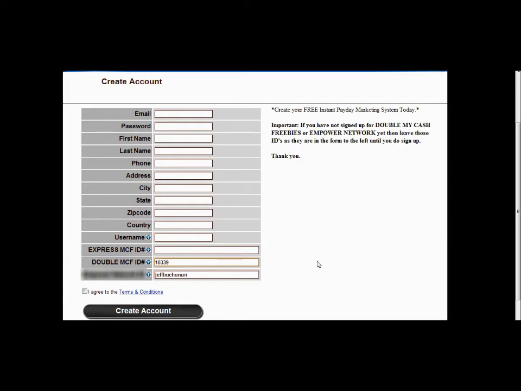Now it's time to tie in your Express and Double accounts into the system. We do this and we grab your IDs, so this way you don't have to worry about promoting 3 different links at the same time. You're only going to need to promote 1 link once we get your website up and running.